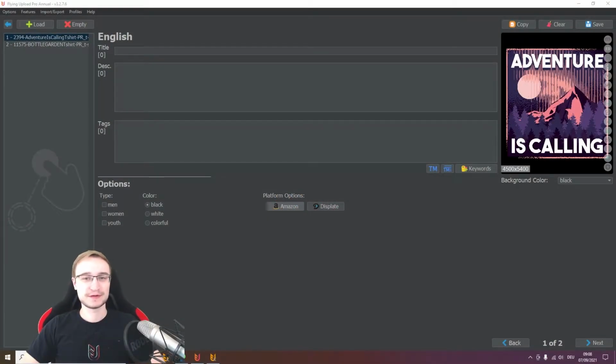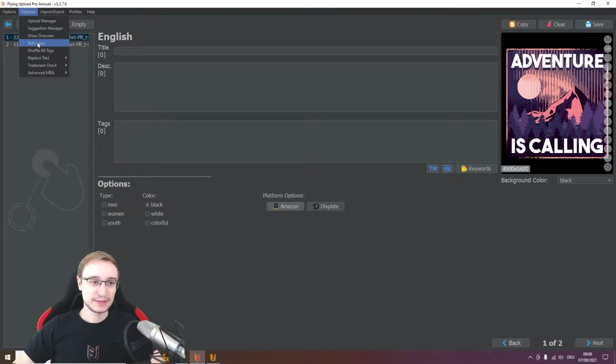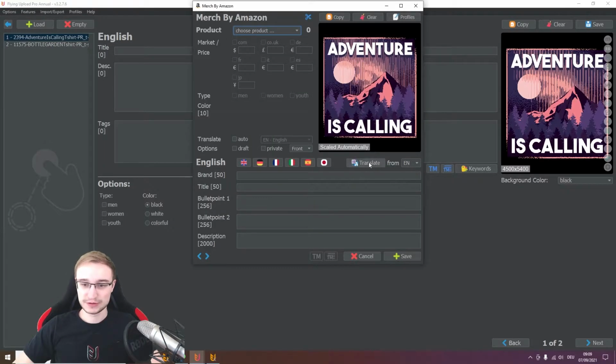This tool was primarily built so that you work with the graphical user interface here, and I can promise you everything you can do in your Excel file you can basically also do here. You have your functions like the bulk copy, you have a replace text, you have a built-in one-click trademark check, and if we go to the Amazon window you have, for example, also a translate button.